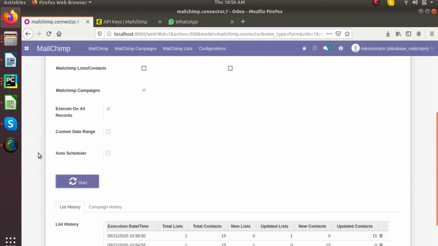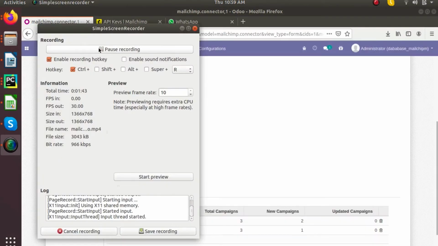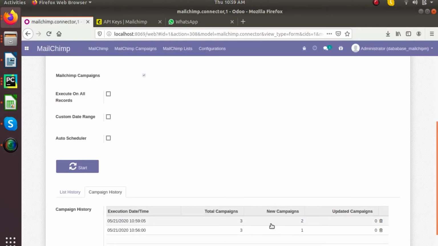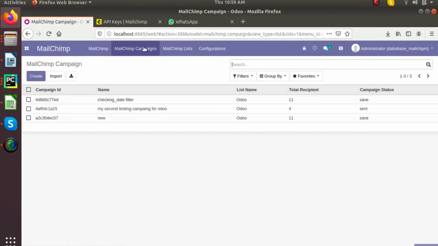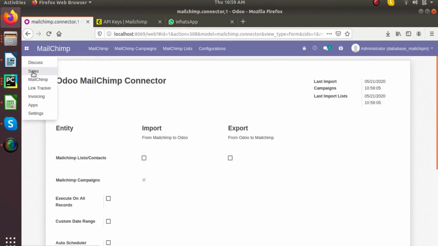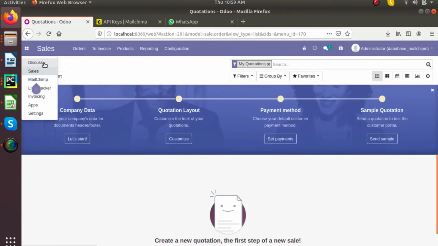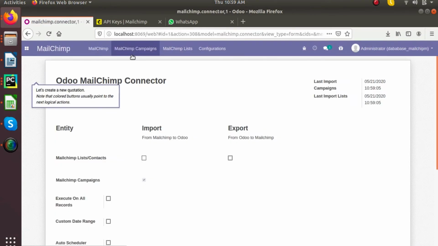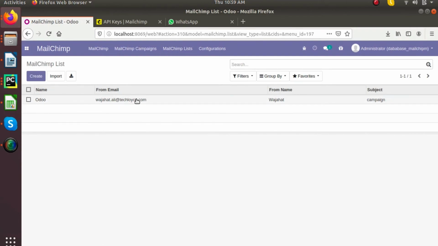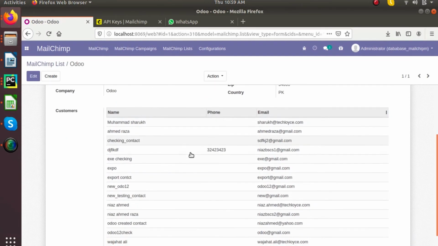Now if you click on execute all records, it will fetch all of the campaigns. You can see that in the first attempt only one campaign was imported because it fell in that date range, and in the second it fetched all of the campaigns in Odoo. Now let's go to MailChimp lists. You can see here's the list and you can see all of the contacts.